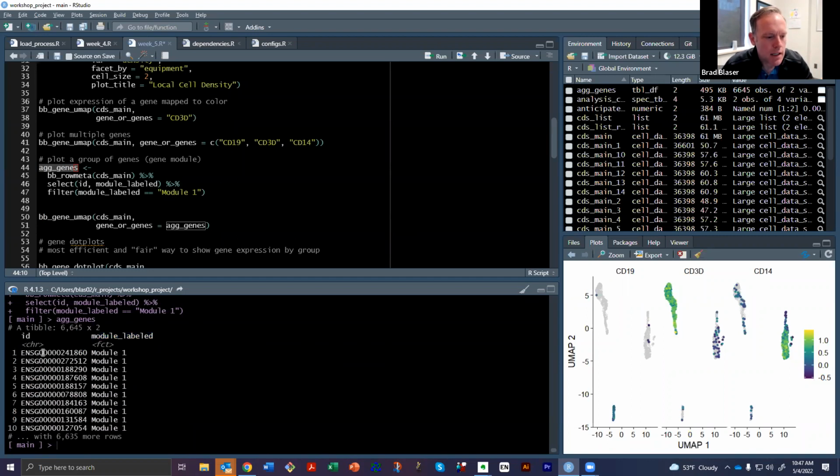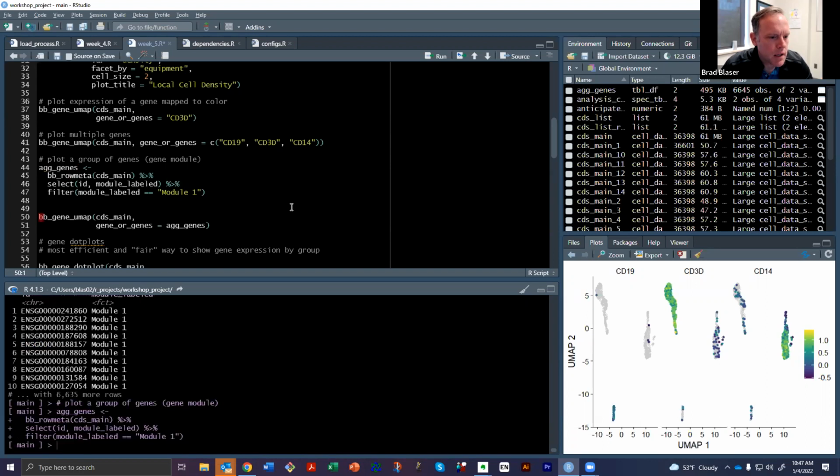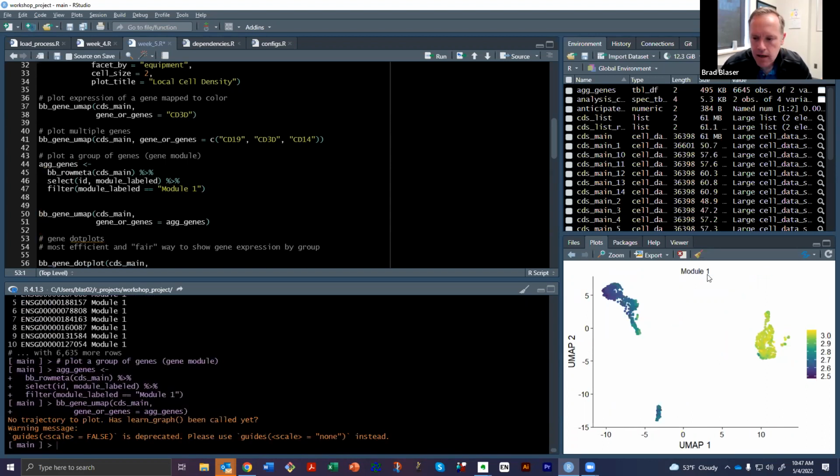Okay, and there's one line here for every row of genes that are in this particular module. So we run that, and then we can plot that, and there you go. So that's expression of module 1 genes here. Now, this is a really nice way to visualize groups of cells, and it counteracts the problem of zero inflation.